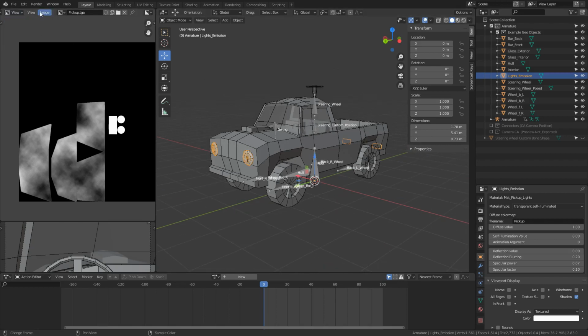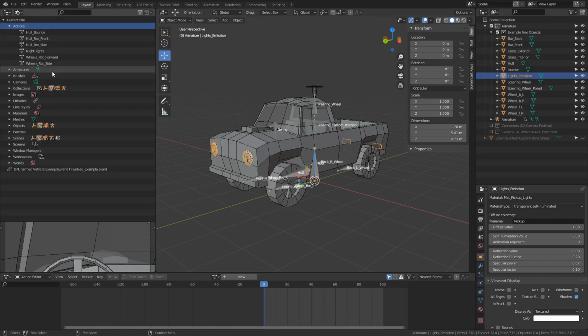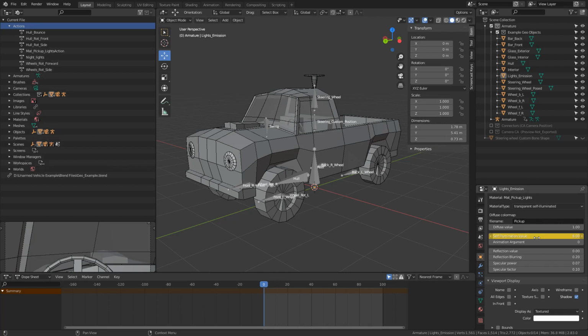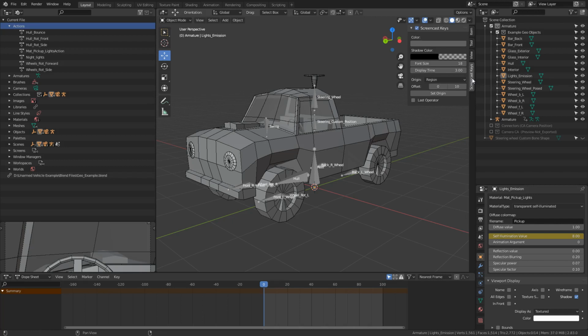This is basically just the geometry I put on top of the geometry of the car, because we're going to animate the visibility of this also. To animate this, we have to go to the dope sheet, and I put a value of 8, which works pretty well. We can see that we have an animation argument assigned to this value also. So I'm just putting a key here.